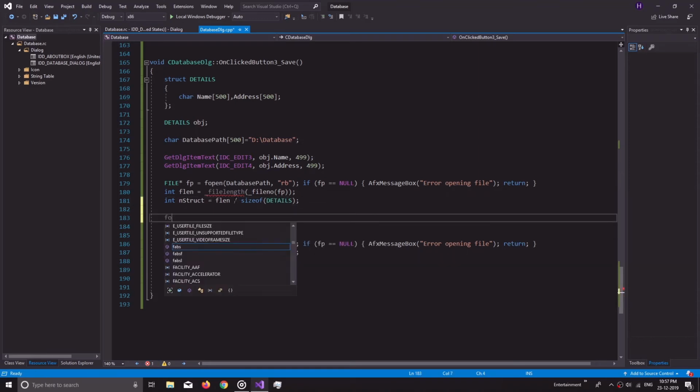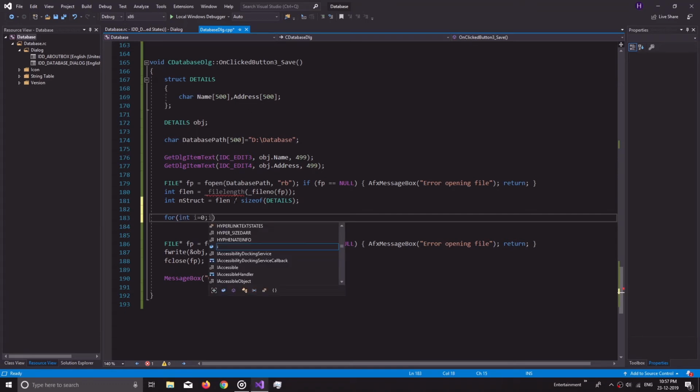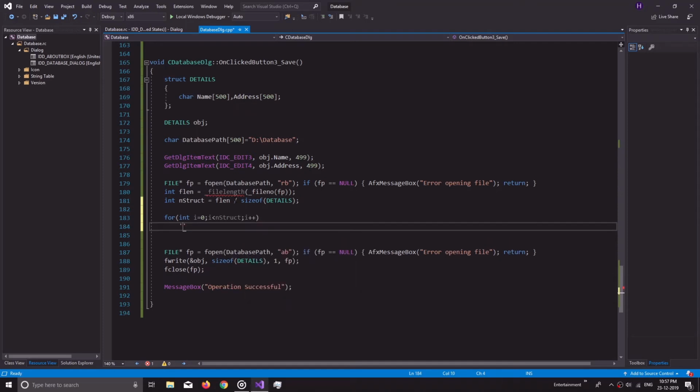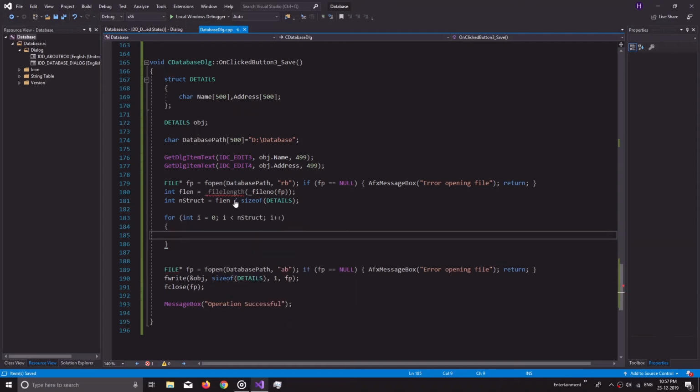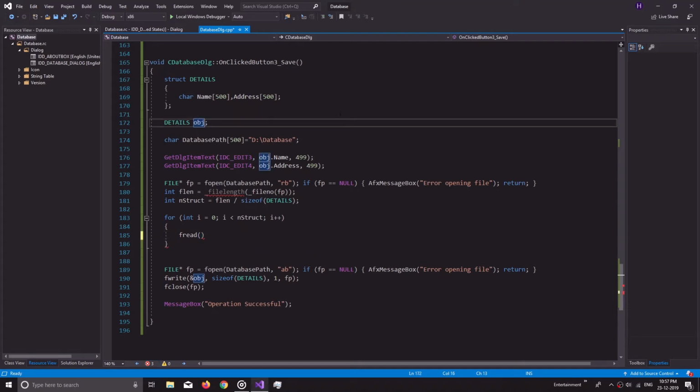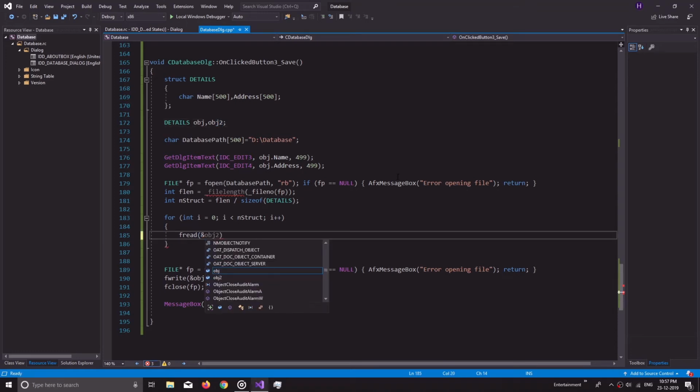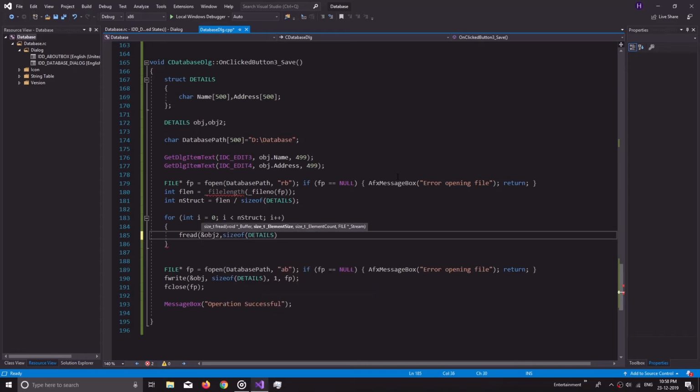Okay, now let's start a for loop. Int i is equal to 0, i is smaller than n structures, the number of structures, i plus plus. Now we're going to read. Let's make it object2, size of details, 1, fp.